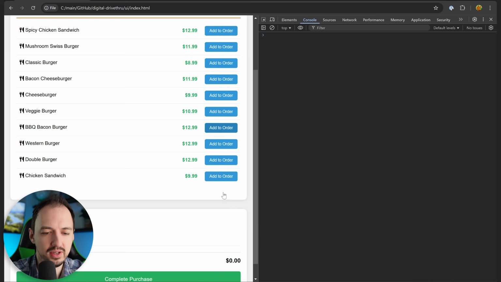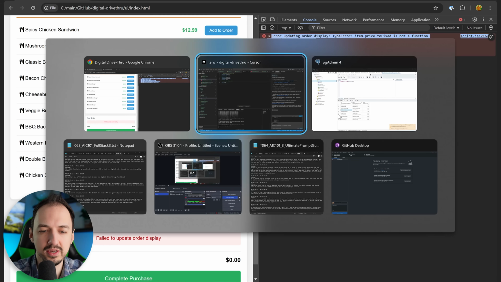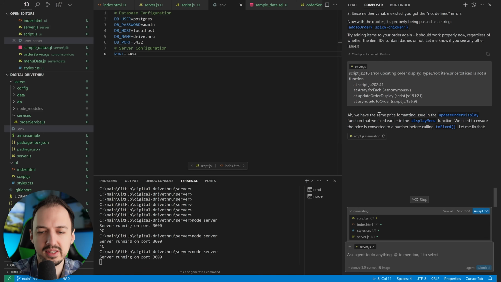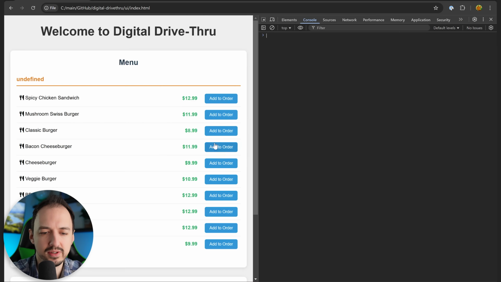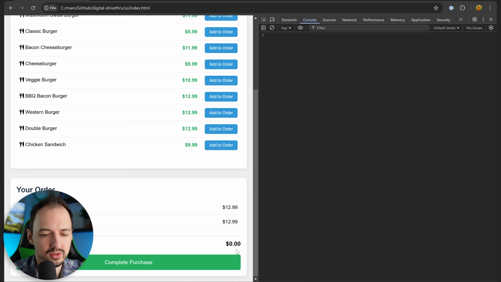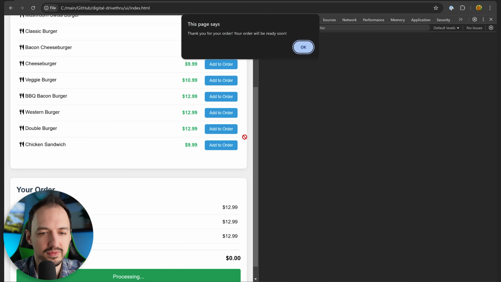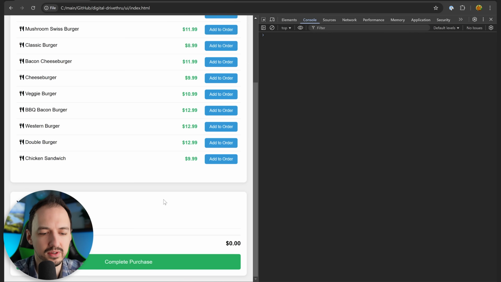Okay, let's flip back over here. Now if I click add to order, well, we run into a different error, which is okay. We'll go ahead and copy paste this as well. Yeah, it's the same price formatting issue in this case. All right, it's made adjustments, refresh, and now we're able to add things to order. The total isn't quite adding up, and our quantity is gone, but we can fix that pretty quickly. Let's go ahead and see if we can complete the purchase. Thank you, your order will be ready soon.